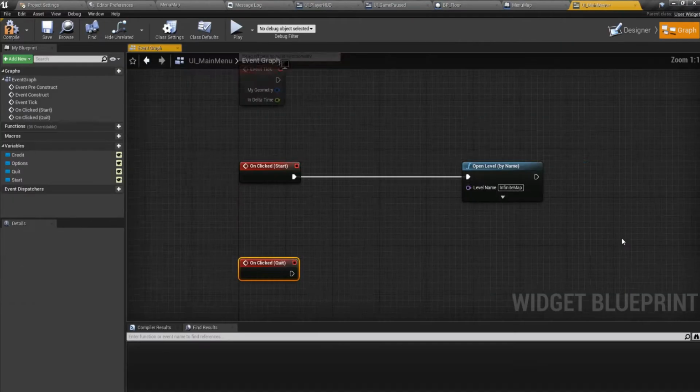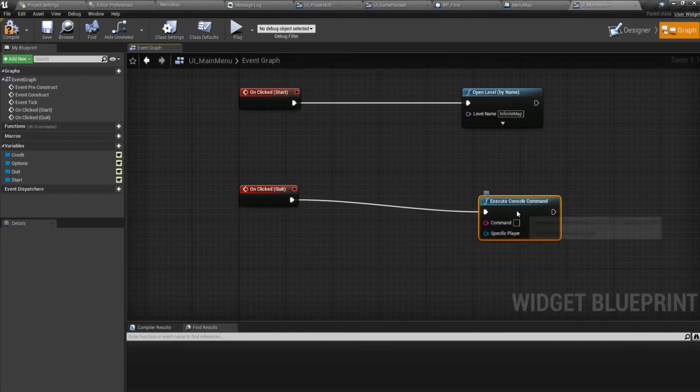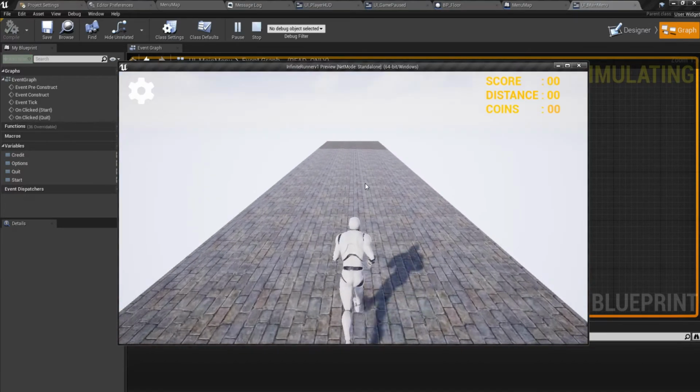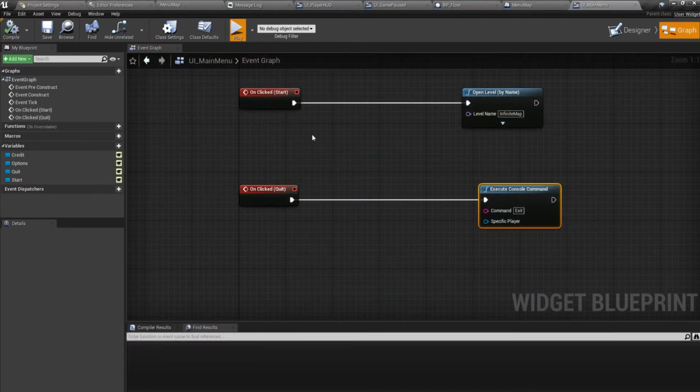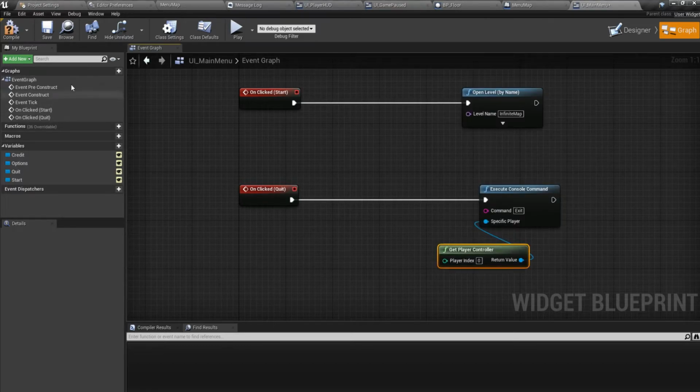Let's do the on click for the quit one and execute console command, and we'll just type in exit. So it's done. Start will start the game, and if I press quit it will just quit the game. So that is great. Make sure this one is get player controller. Save.